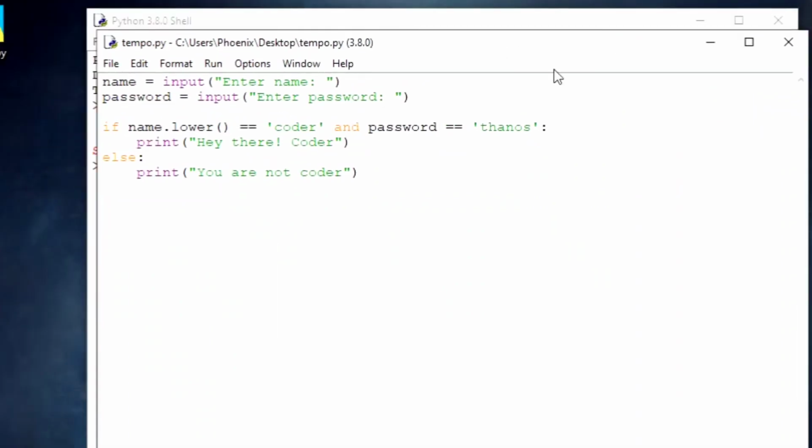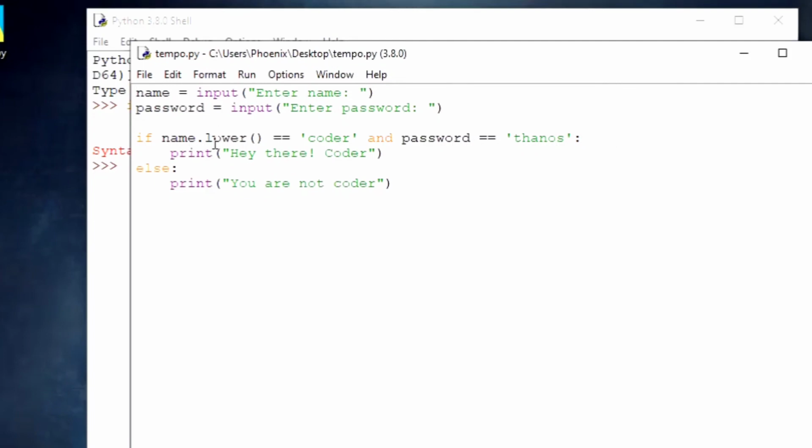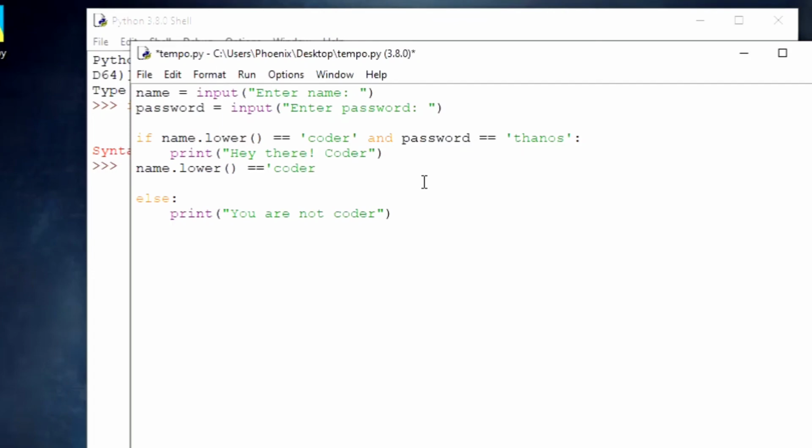I'll bring up this program that we whipped up in the previous video. If name is coder and the password is Thanos, it says, hey there coder. Otherwise, it just says you are not coder. Now I would like to introduce another condition specifically for the case that the name matches for the coder, but the password does not match.